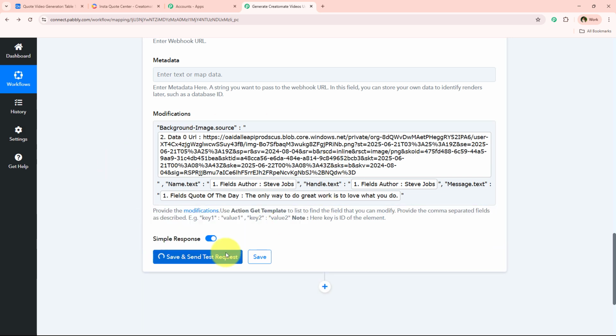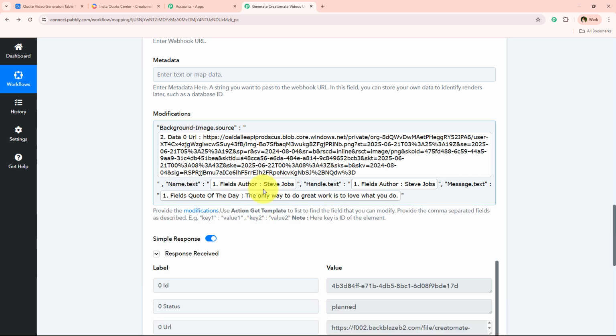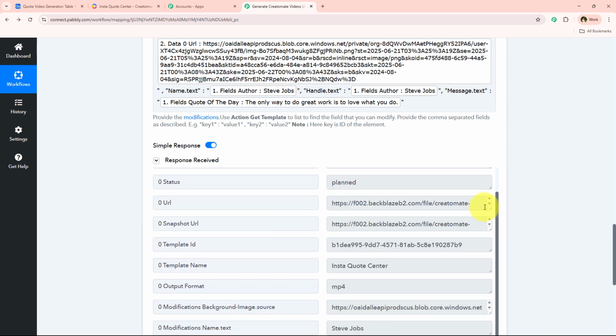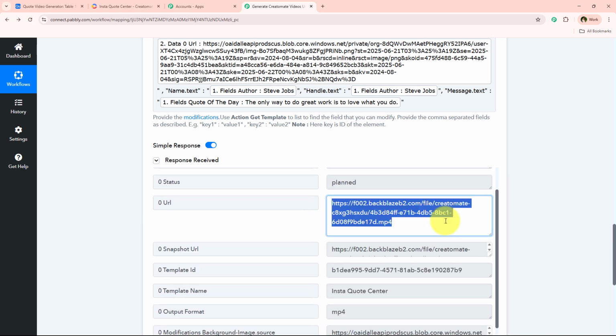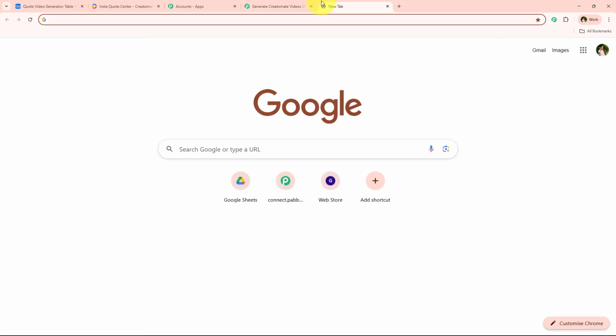And after doing all of this, I'm simply going to click on this button which says save and send as request, and as you can see that we have successfully received the video. So I'm simply going to copy this video and I'm just going to open it in a new tab first and check that if it's the desired video or not.